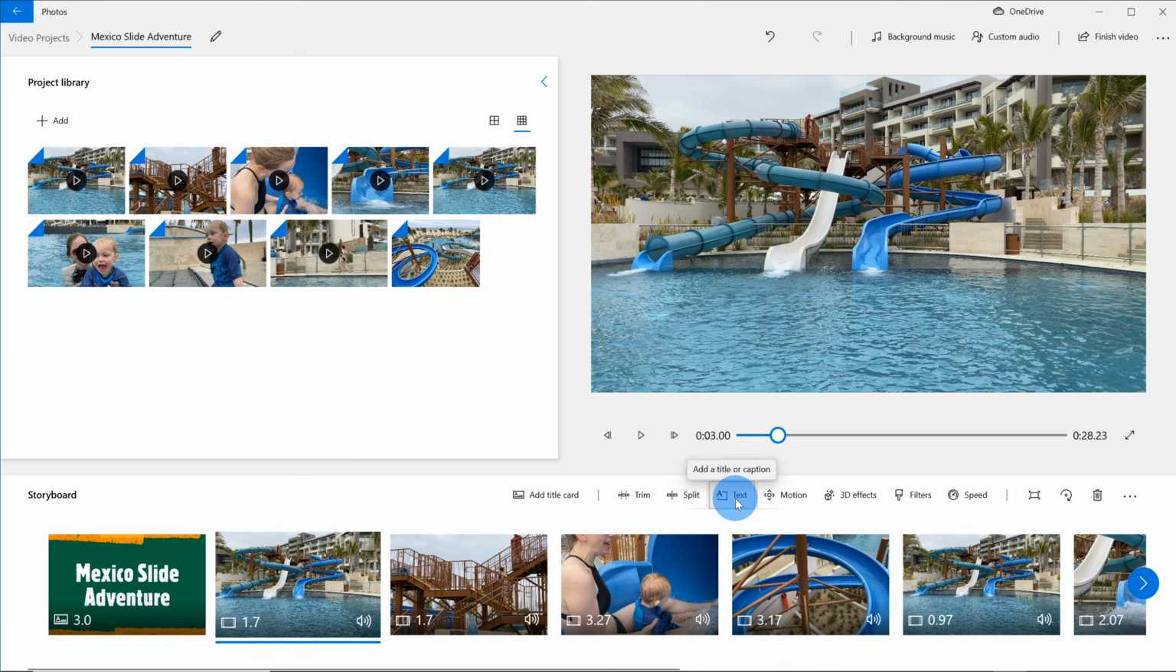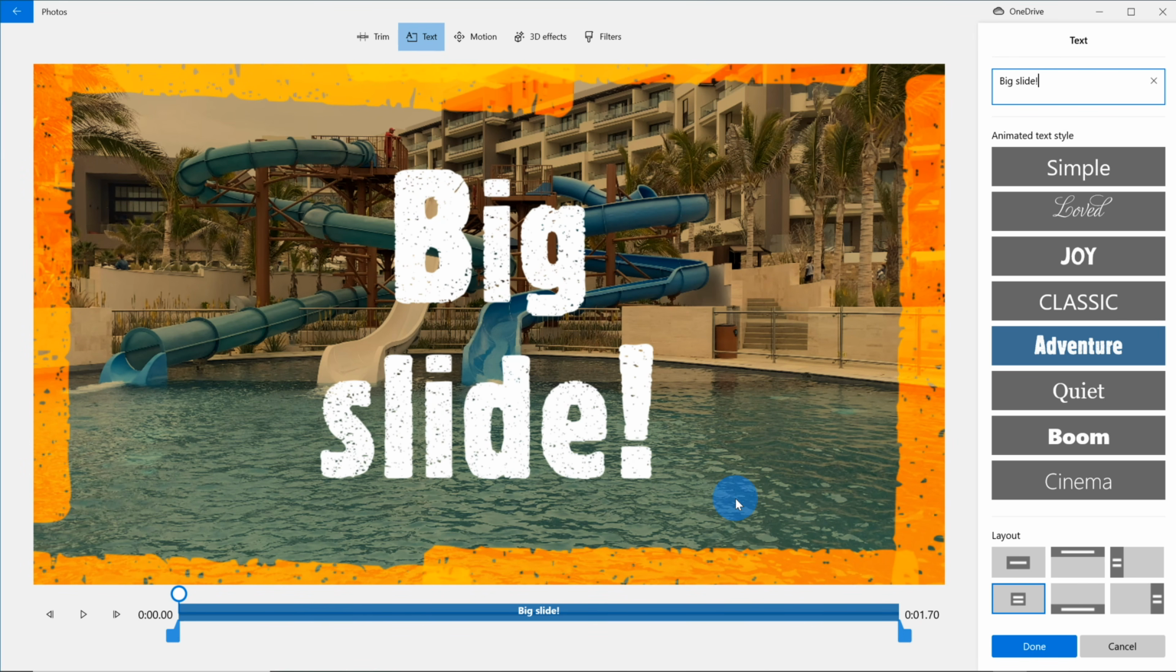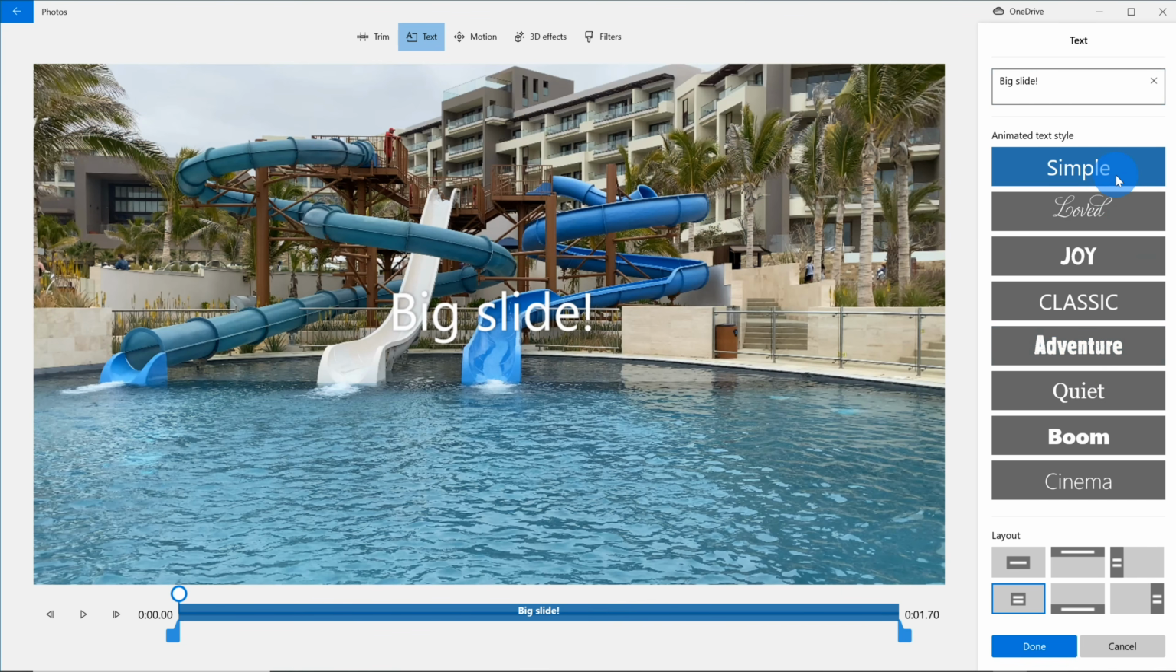The next action here after trim and split is text. So one of the things that I could put in here is a caption for this video clip. So maybe I'll simply type in big slide, and this time I'm going to go with a simple animated style, and we'll simply place it at the bottom, and I'm going to click on done.